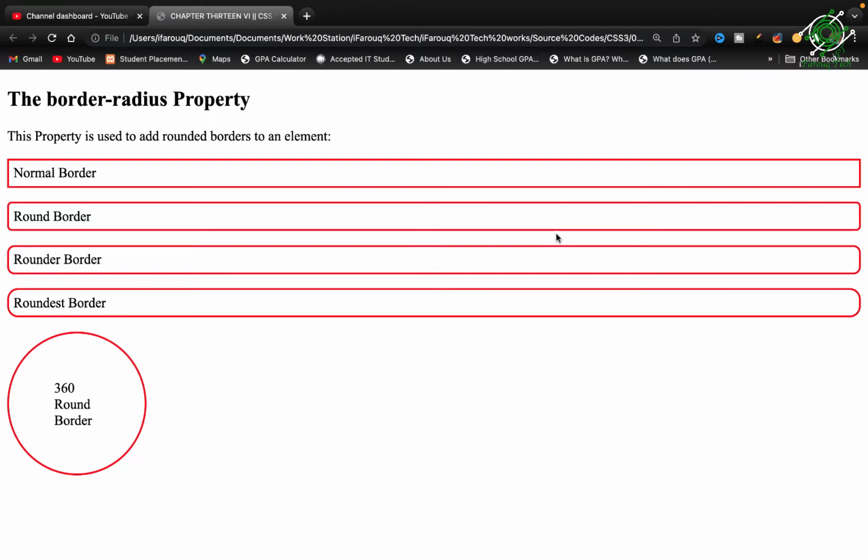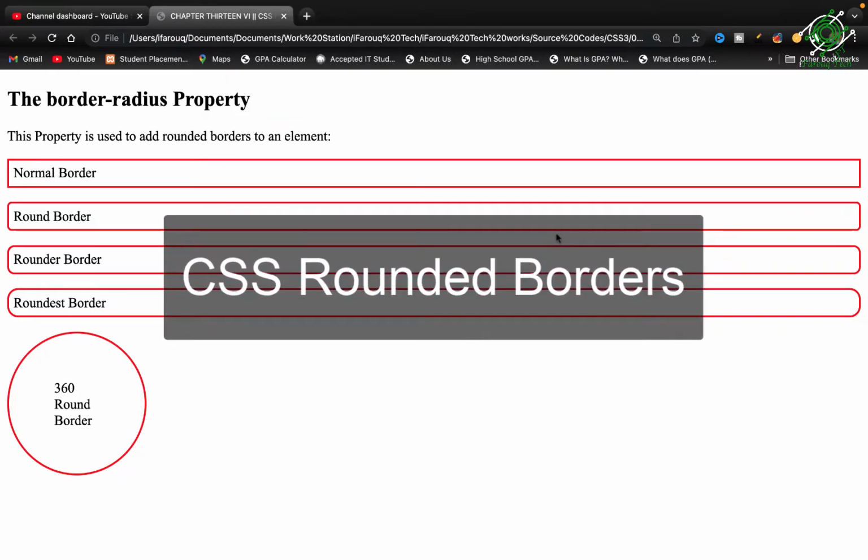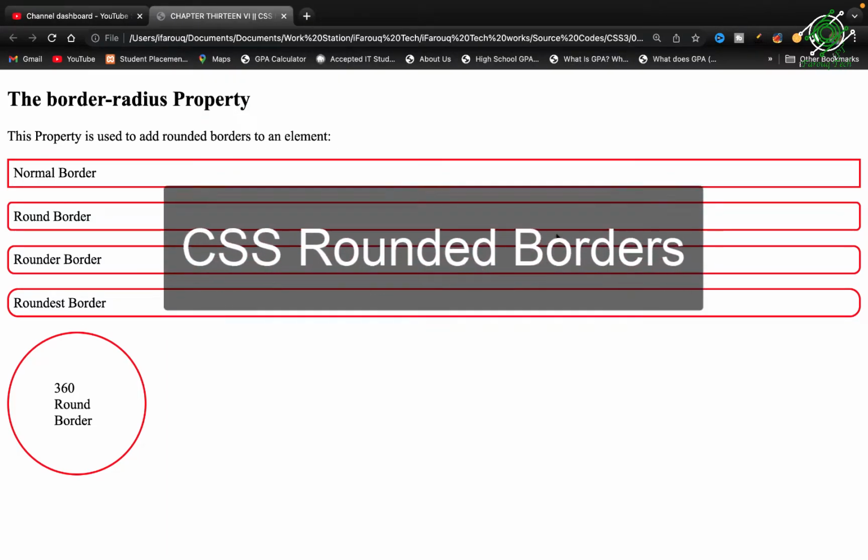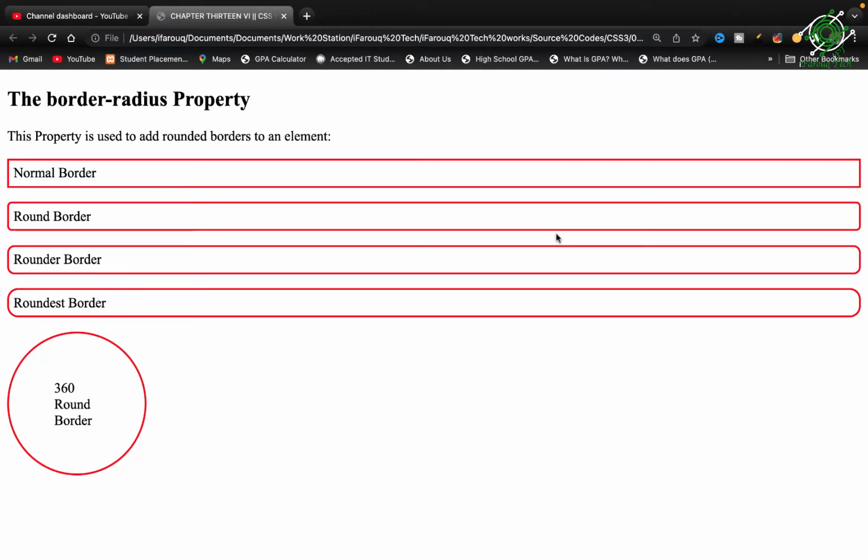In last tutorial we talked about CSS rounded borders, where we have learned how to make a round shape to our borders using CSS properties. If you missed that, you can check the content in channel's videos or the link in the description down below.